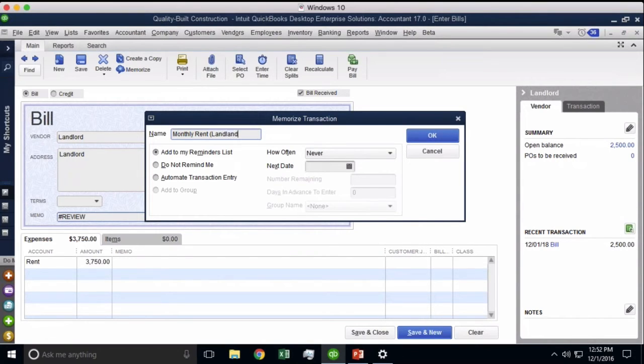So it's just a habit of mine that if I'm going to put the explanation of what it is as the name and the vendor's name in parentheses, it just makes it easier to read when I look at the memorized report list. And then I'm going to click on automate transaction entry. And again, this is the only thing that you can automate in QuickBooks.